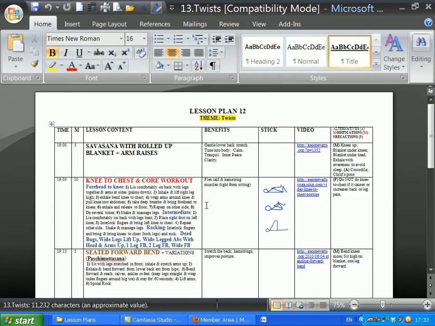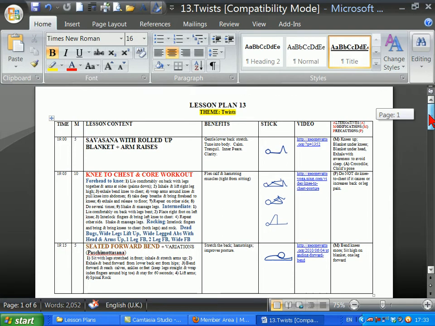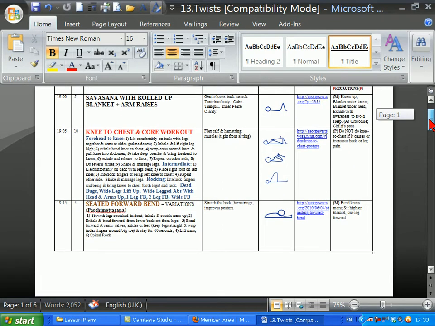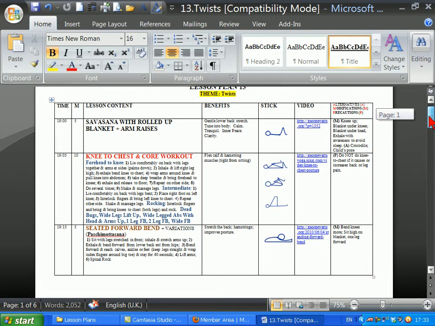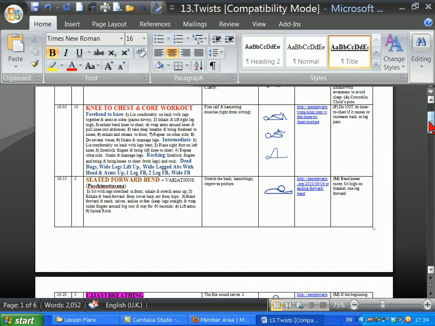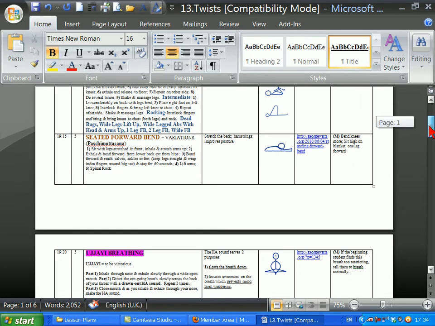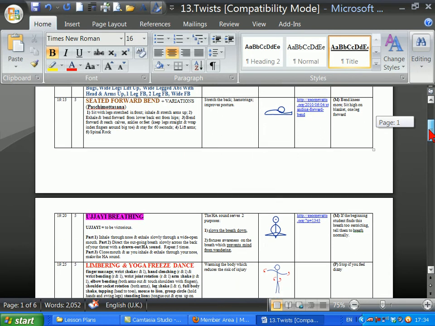This is the lesson plan from last week. I'm going to change the lesson plan number up there to 13. The theme is still twists. I always start the class the same every single week, with very few variations. I always start off with Savasana, and we do knee to chest and a bit of a core workout at the beginning. I'm going to keep pretty much everything the same here.